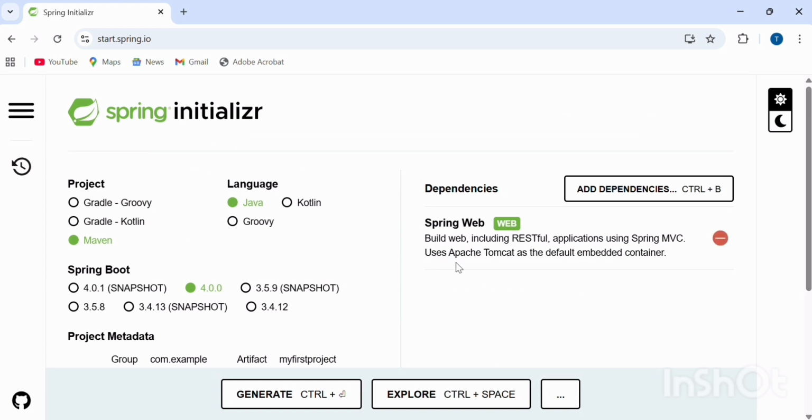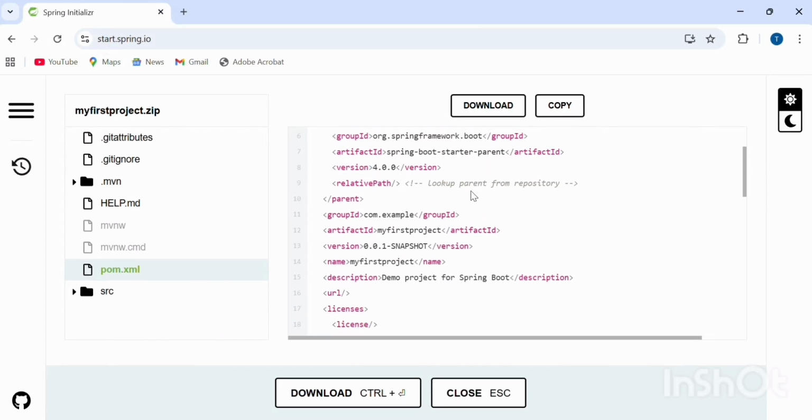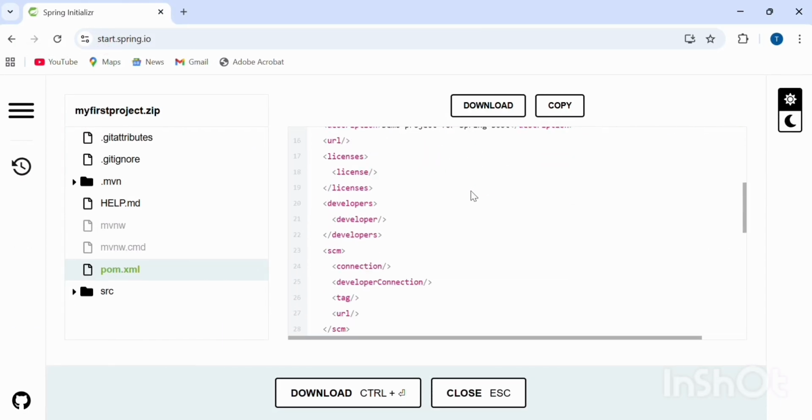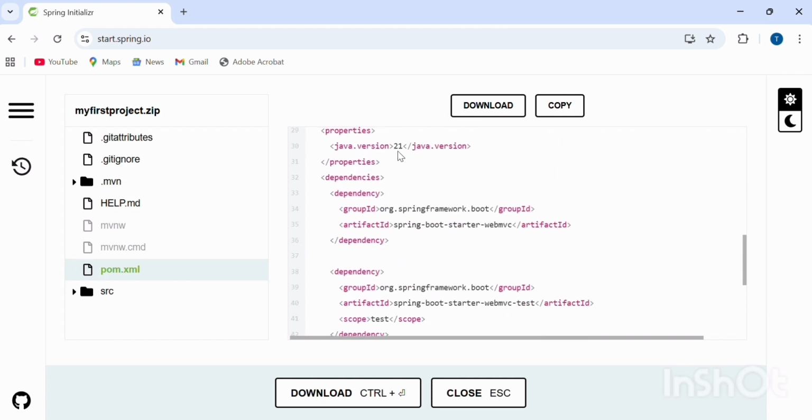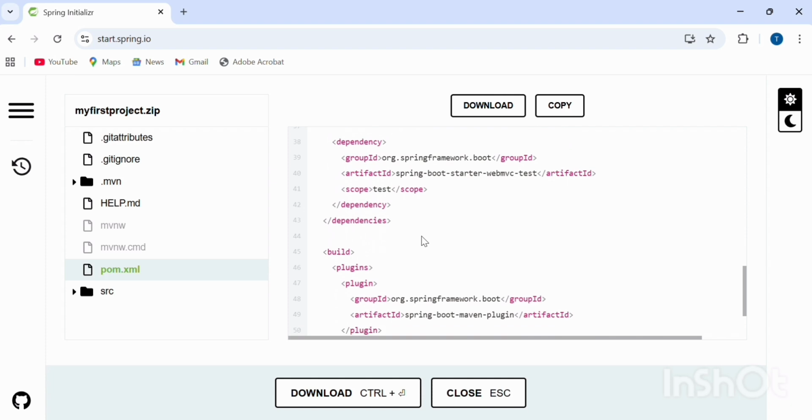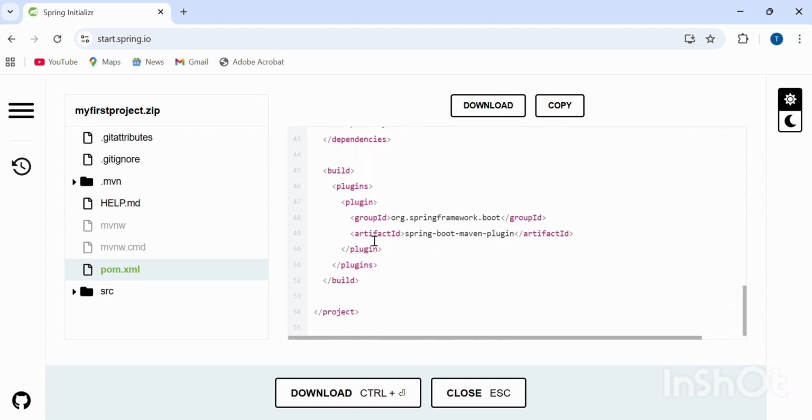Now explore the dependencies. Press Ctrl plus space and come here and see what dependency we have. We have the Spring Web MVC dependency here. You may see, and scroll down. Here we have the plugins in the pom.xml file. Click download.